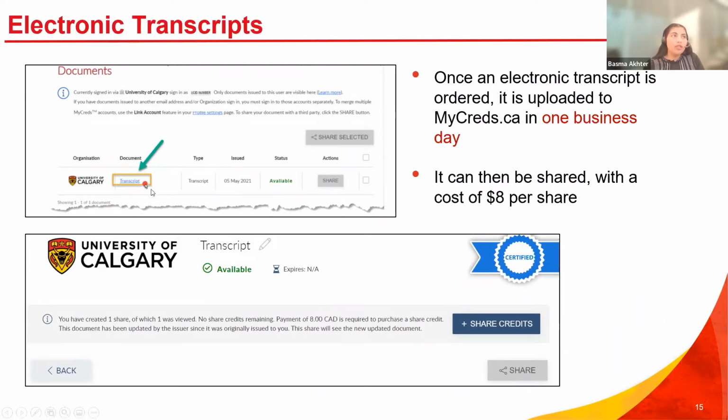When you do log into MyCreds, this is what the landing page is going to look like. It's going to show your transcript, which university is it from, the date that it was issued, and that's pretty much it. It has some information about other things on top here as well. When you click the blue link for transcript, you'd be able to view your transcript.